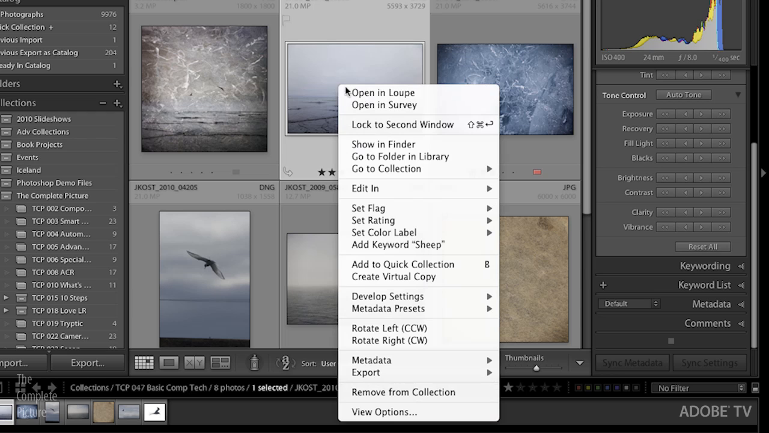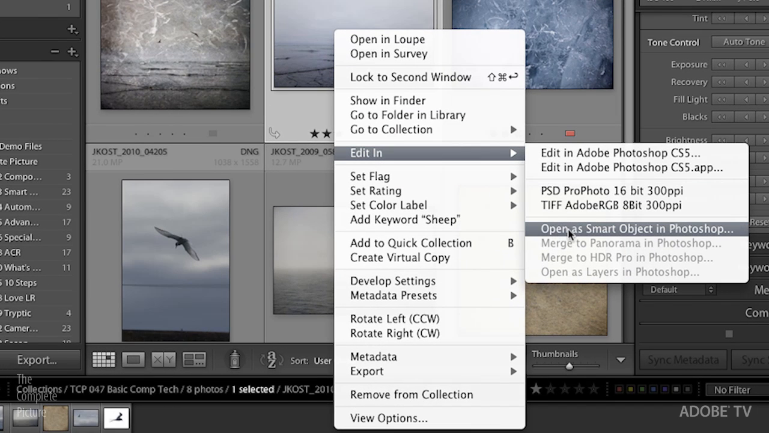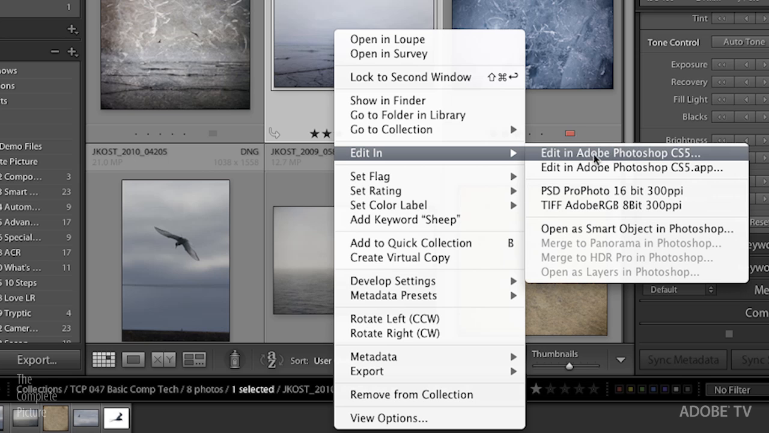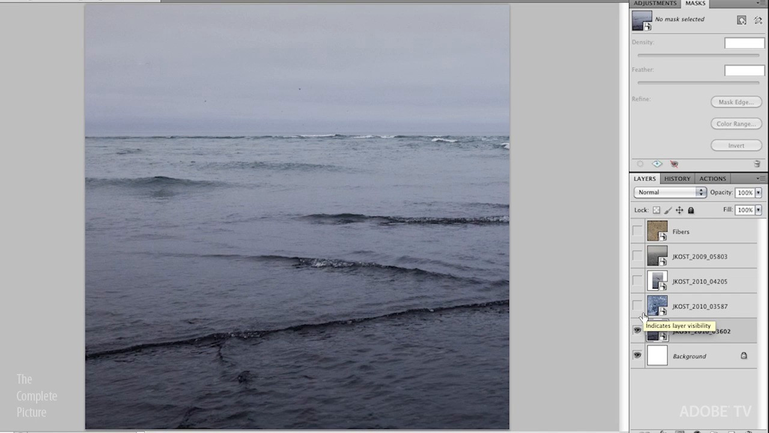Let's scoot back to Lightroom for 1 second. You'll see if you right mouse click and you say Edit In, if you just choose Open as Smart Object in Photoshop, that's how you get your smart object. So don't use the regular Edit In, because that'll just give you a regular layer, but we can open it as a smart object. And then when we're in Photoshop, we have the added flexibility of sizing things down and then resizing them back up.